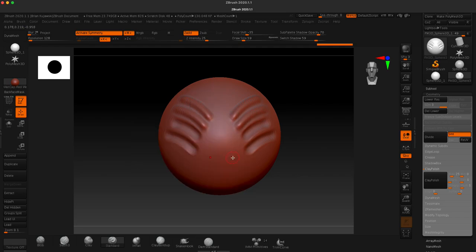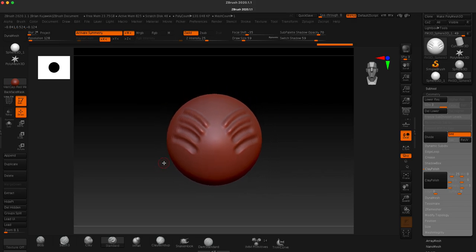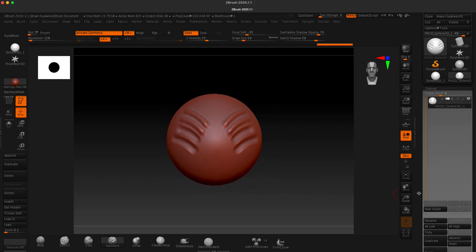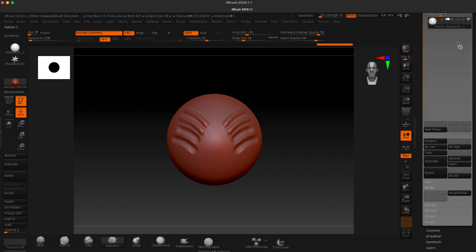Now, if we wanted a second sphere or to add another shape for us to deal with, what we can do is go over to our subtool, and you'll see some options down here. Before I get into that, let me just do a couple more things with some different brushes.